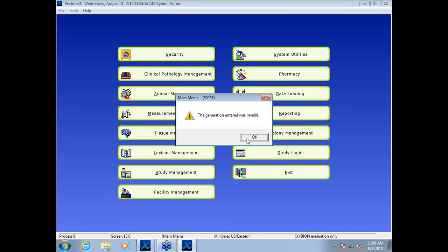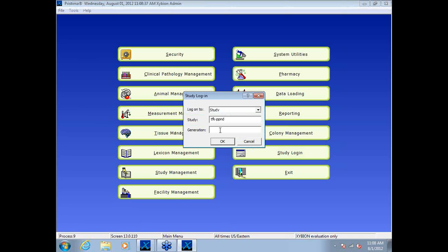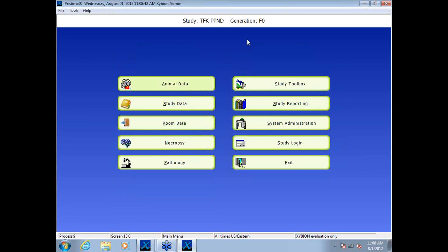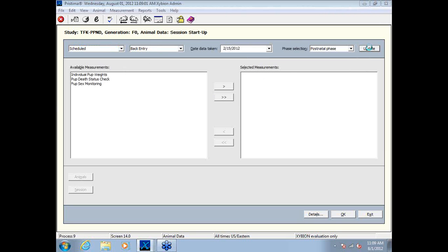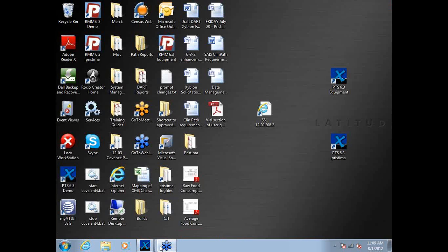Now the study I have set up, again, with the PPND, you have to make sure which generation you want to enter into. So we have the F0 generation. And now here it shows you the study and the generation, so you know which animals you'll be working with. There we go into our animal data. We select our date. And then it'll show the measurements.